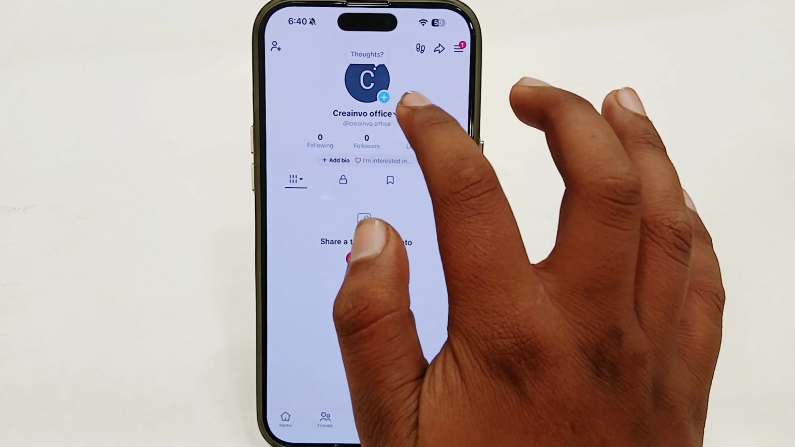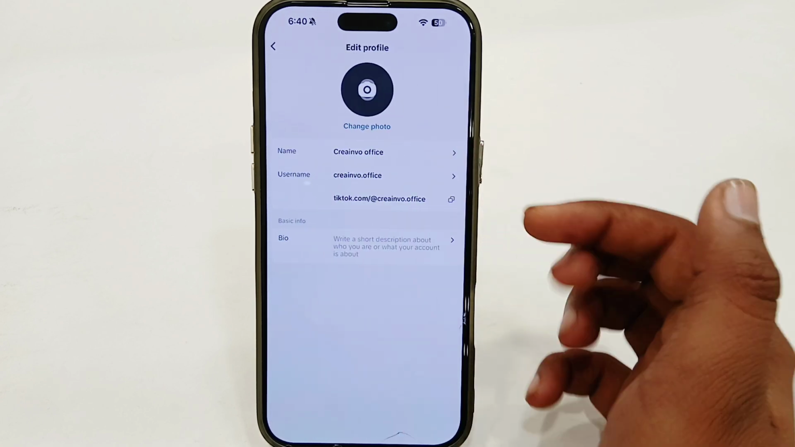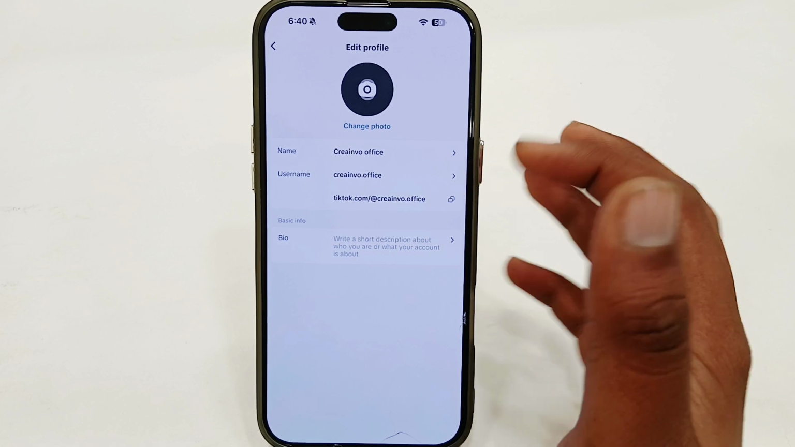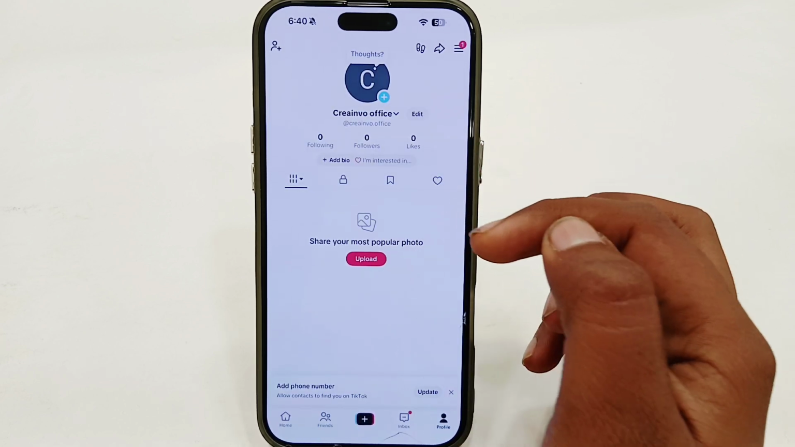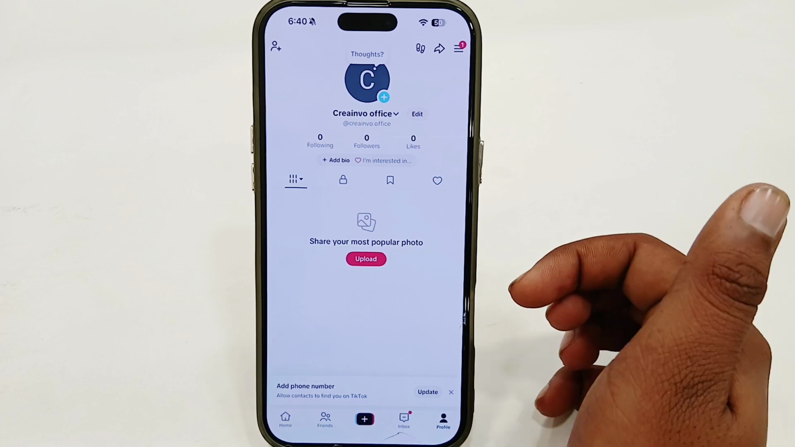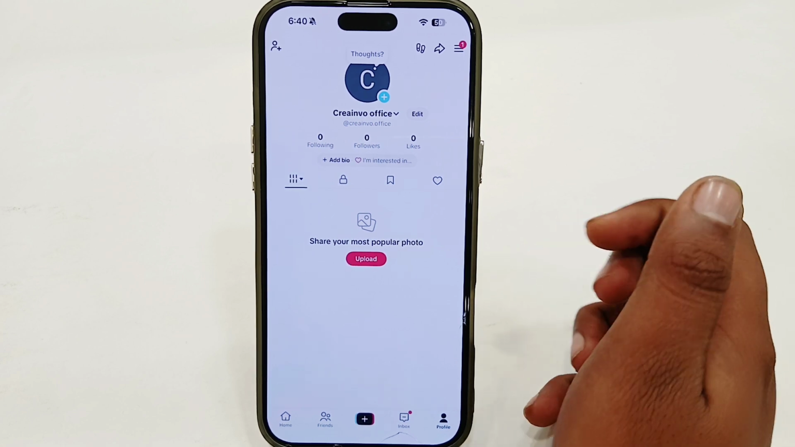You can tap on this edit option to edit your account or add a photo or edit your name or add files etc. You can also upload videos or photos here. So in this way you can easily create a new account on TikTok.